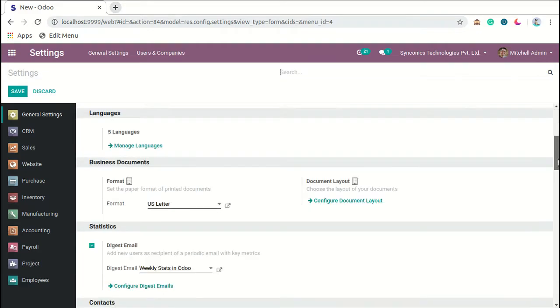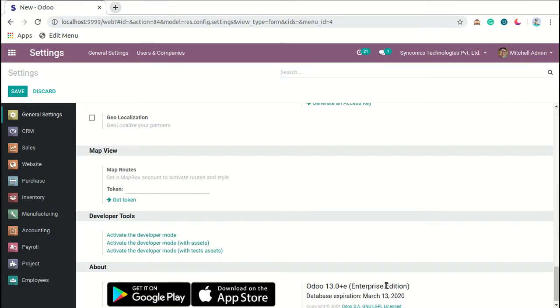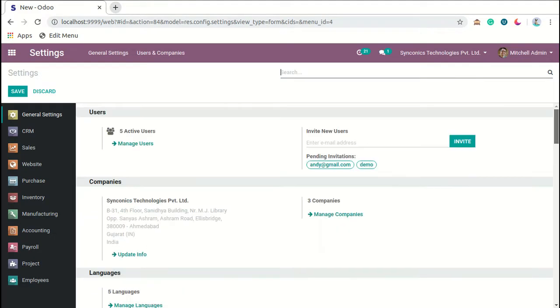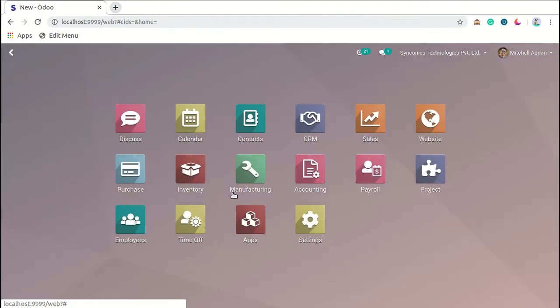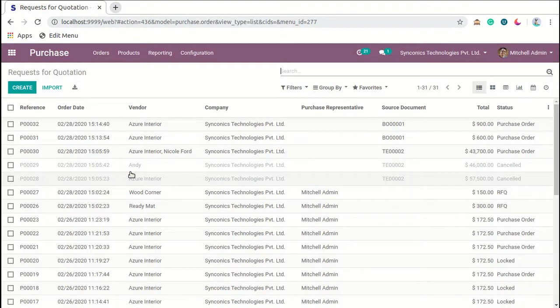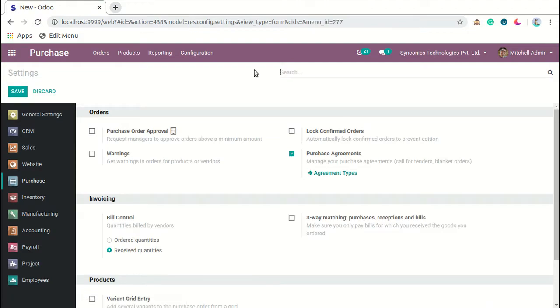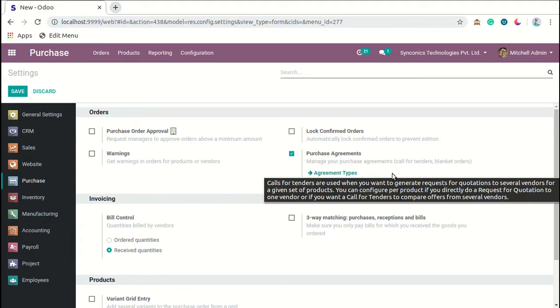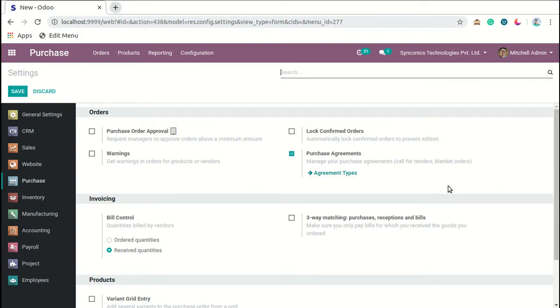and we are showing you that we are using Odoo version 13 enterprise edition. Okay, now we will go to purchase, and here we will go to configurations and settings. Here we have to enable this option under the orders tab, that is purchase agreements. As you can see, manage your purchase agreements, that is call for tenders and blanket orders. This option is already enabled.